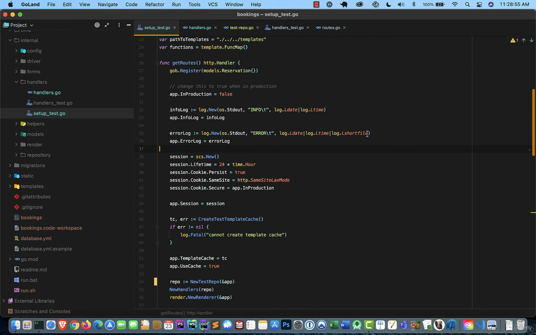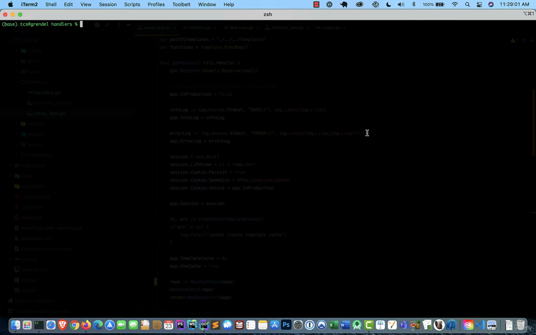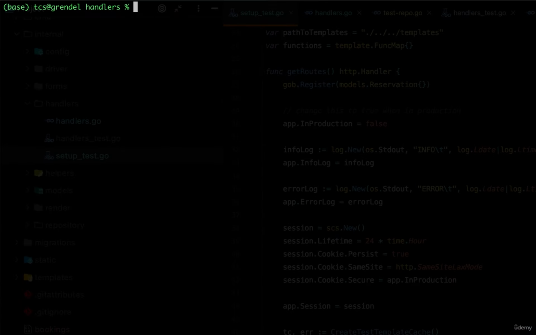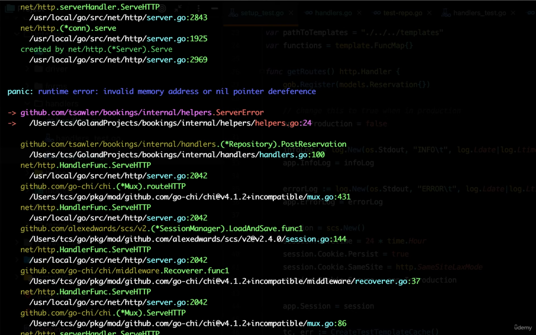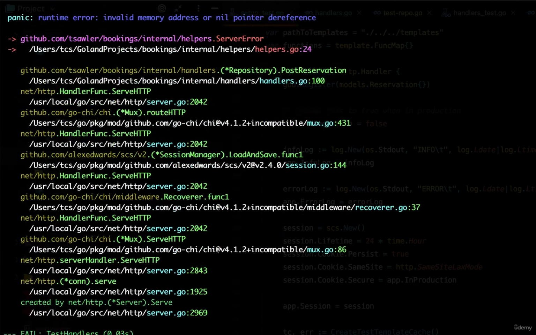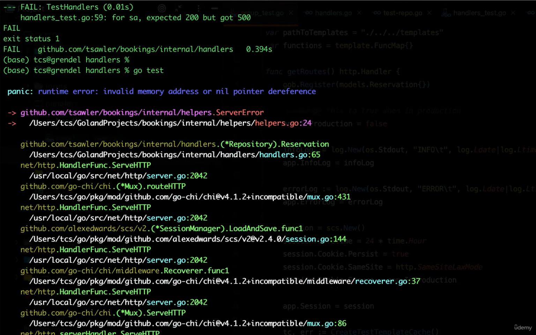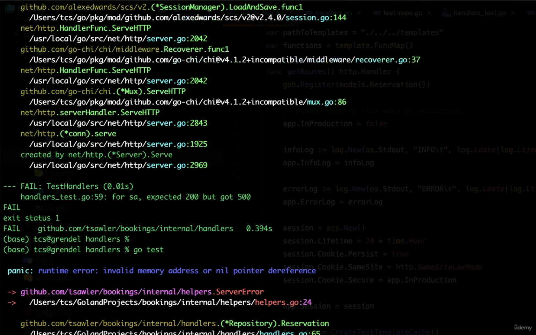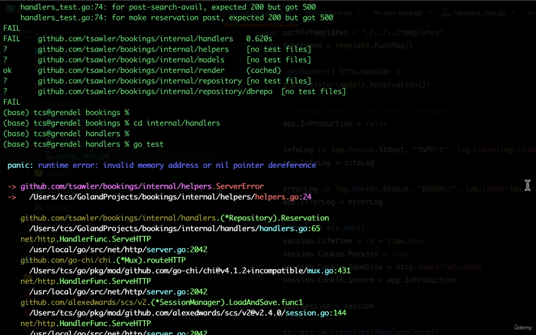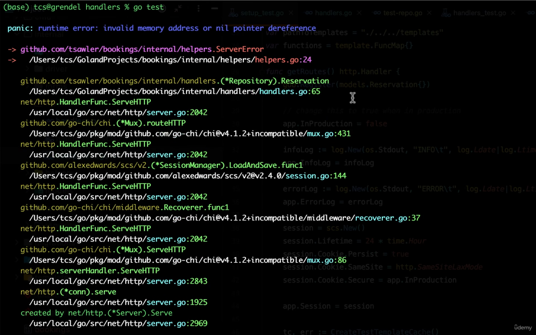So we need to fix the problem that we have with our tests in our handler package. And let's run those tests again. And this time I'll run them right in the handlers directory, so those are the only tests that I'm running. Go test. And if I look at the beginning of this, right at the very top, just after I ran the tests, which is right here, you'll see that it's telling us we have an error in handlers.go line 65.